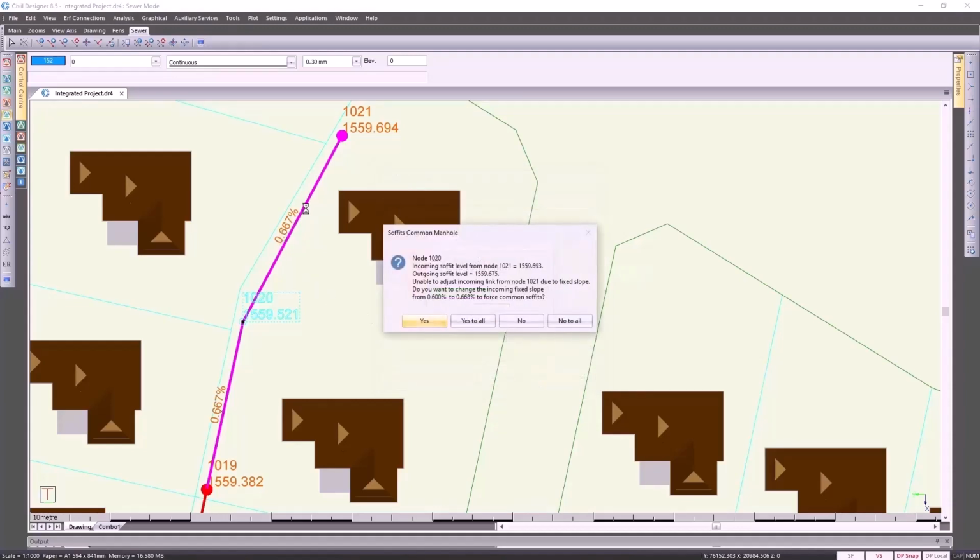Due to fixing the slope and fixing the invert level here and specifying the node to be soffit, we get this warning. I am then given the option to go and specify a different slope to make our manhole condition soffits, but I don't in this case, so I'm going to go and select no to all.